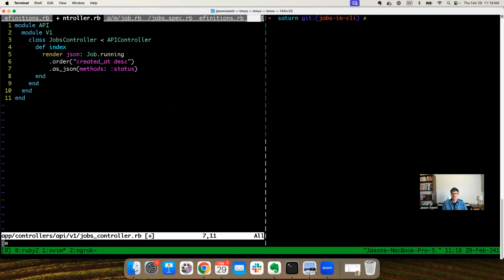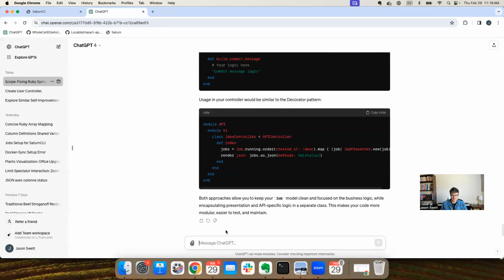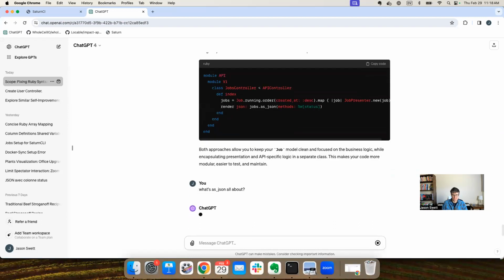I'm used to using active model serializers in the past. I don't know what this as JSON stuff is all about. Sorry, I just gotta check my schedule. Okay. So I don't like ChatGPT's ideas here. But I'm gonna ask, what's as JSON all about?